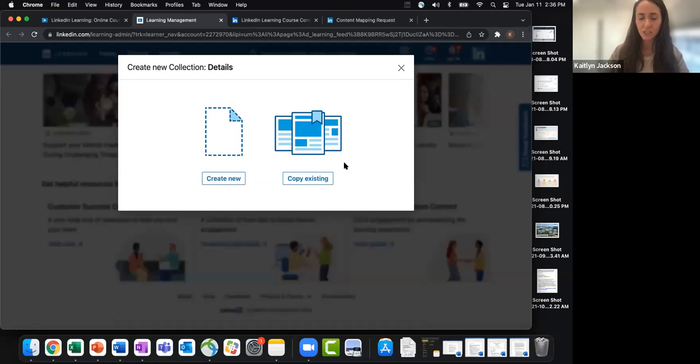Same thing with collections, same idea, a little bit more free form in terms of how a learner would engage, more of a folder format where they can go and choose which content they want to engage in first.